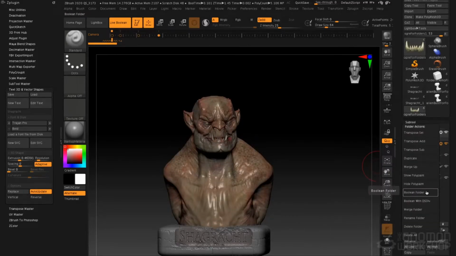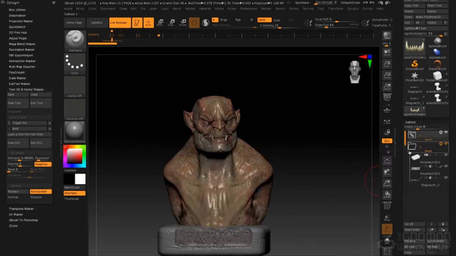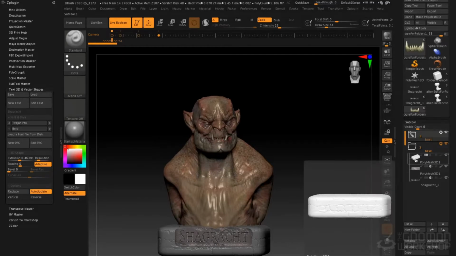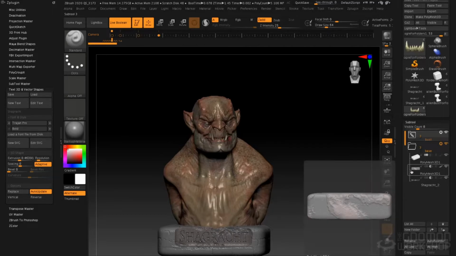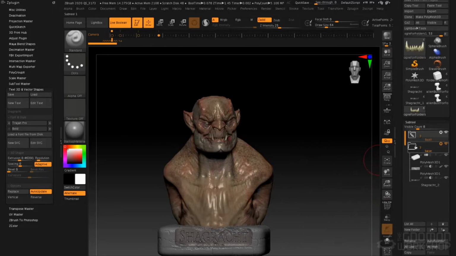Now we have Boolean folder and Boolean with dynamic subdivision levels. Now Booleans, sometimes we use start groups for those. If you watch our chapter on Booleans, you'll understand what start groups are. Folders allow us to do similar things to start groups, but give us a little bit more flexibility.